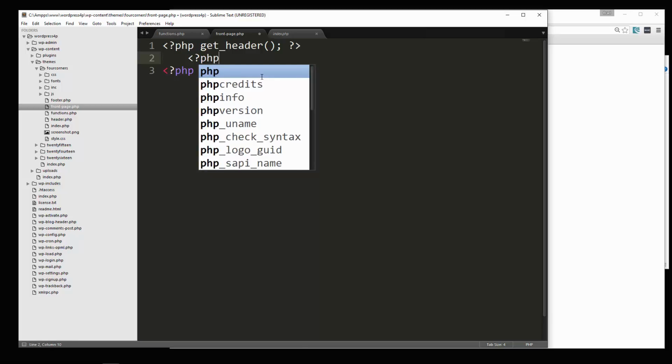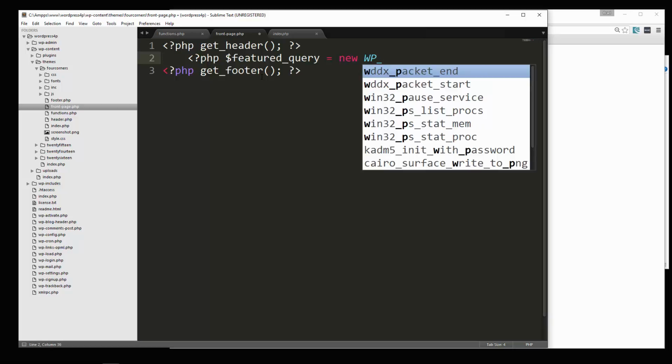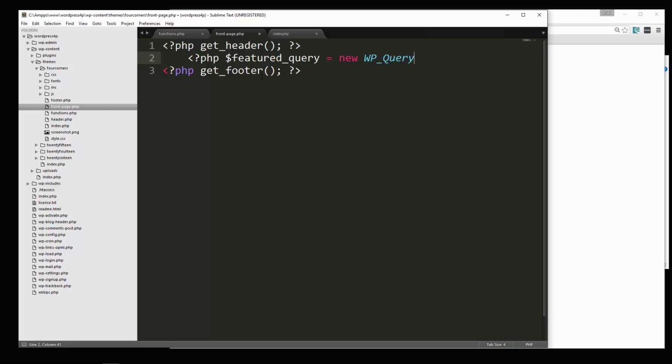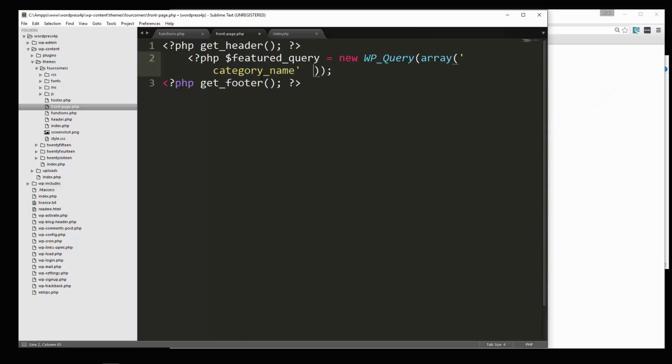Alright, and then what we'll do is we need to set up our custom query. So let's say featured query equals new WordPress or WP underscore query, and then we want to pass in an array with category name is going to equal featured. Alright, and then we'll do our while loop.